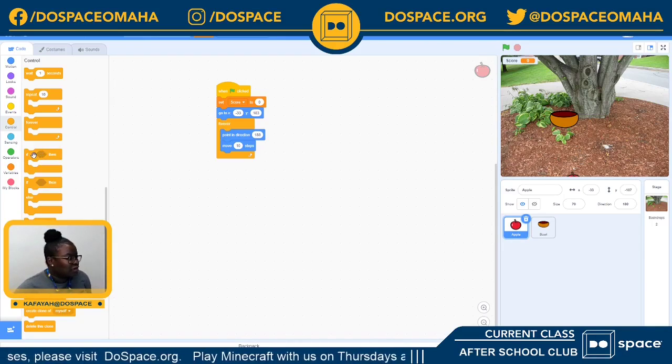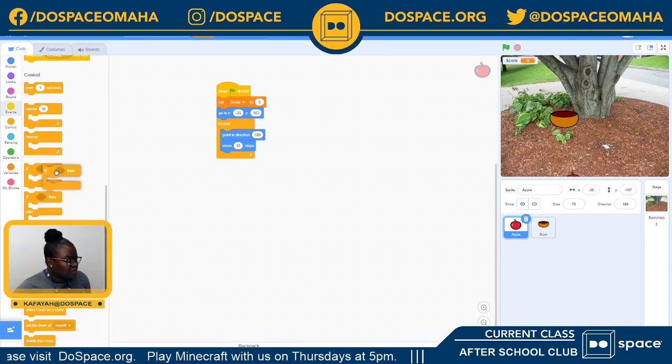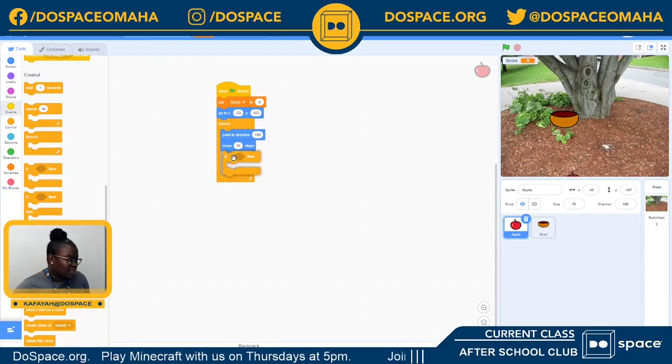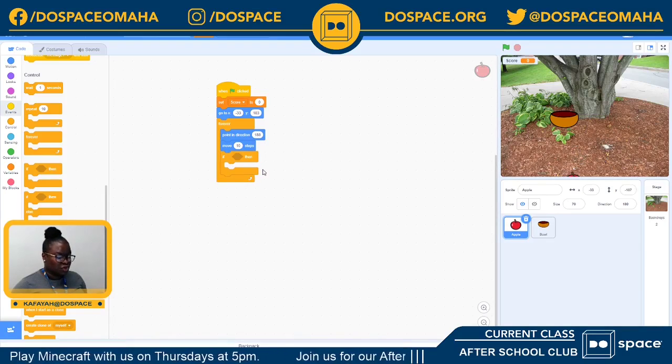So now I'm going to click on this if blank, then, and it goes into our forever loop because it's repetitive. You want to get a point every time that your apple touches your bowl. So that goes in our loop. The next step is to give it the condition, right? If what? What is the condition? And the condition here is that if our apple touches our bowl, and this is where we introduce our sensing tab.